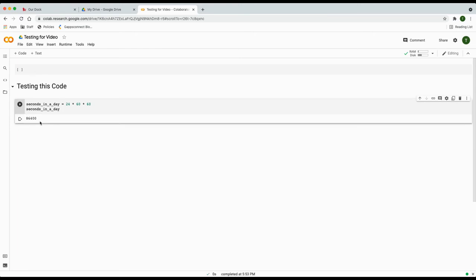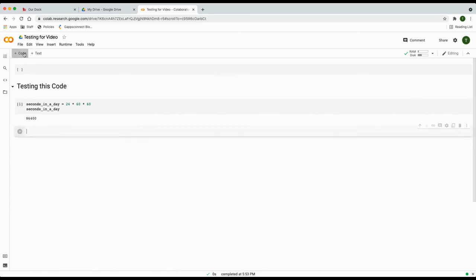And there you go. There is our output, there's our value, and I can create a new code cell now doing something else if I'd like. Just click on the code and now you get a new cell and you can go from there. So this is, again, just a very basic overview of how to get started in Colab. We're going to definitely dig in deeper shortly in other videos.